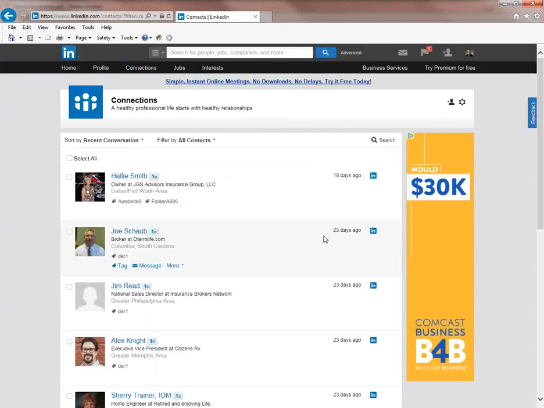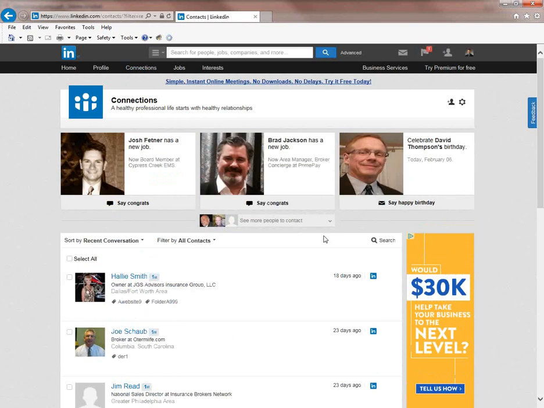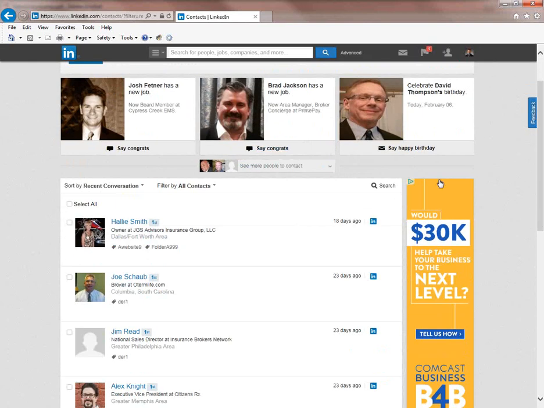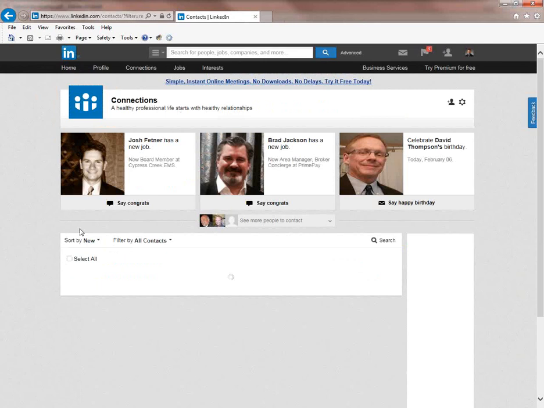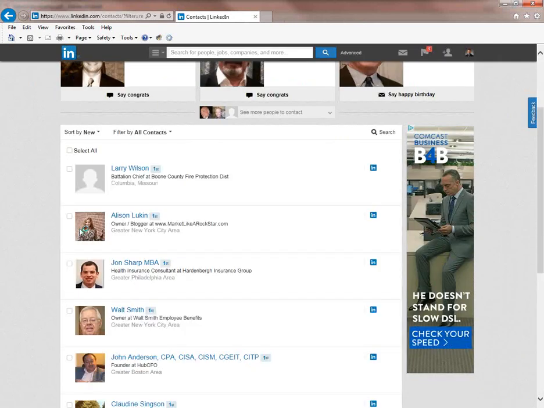And the simplest thing to do, and this is where we're going to get complicated. We're going to really start to talk here about organizing your connections. But there's two little tabs above your connections: sort by recent conversation, filter all contacts. You need to get comfortable with these two tabs, okay? So if you click on sort by recent conversation and you click on new, it's going to pull up all of your connections based on the order of connecting with them.